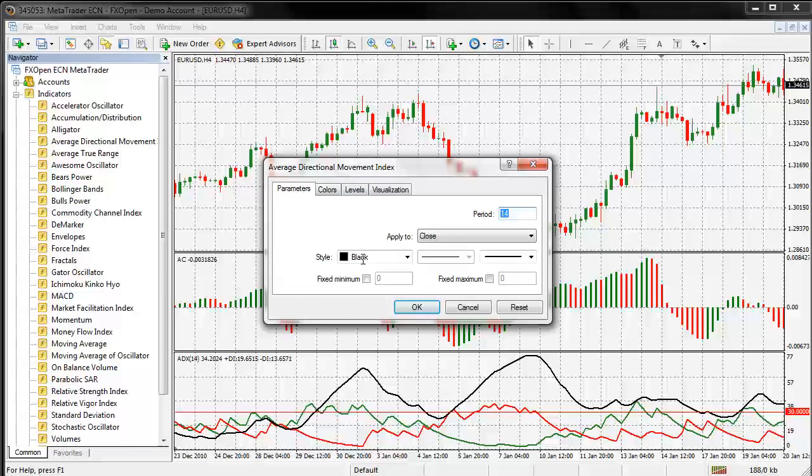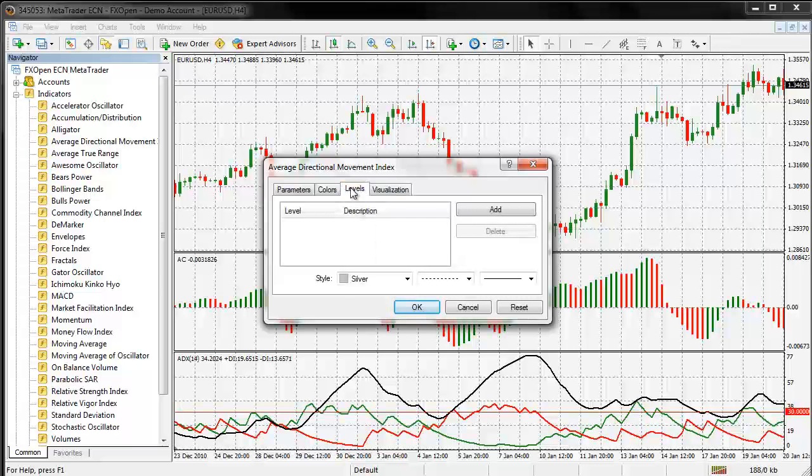I've set my ADX line black, and I've given it a reasonably nice thickness. The period is set to 14 and apply it to close. Everything else is just fine. You could also put in a level in here if you wanted to, but I've simply replaced it with a horizontal line, and I've placed that on the 30 area.